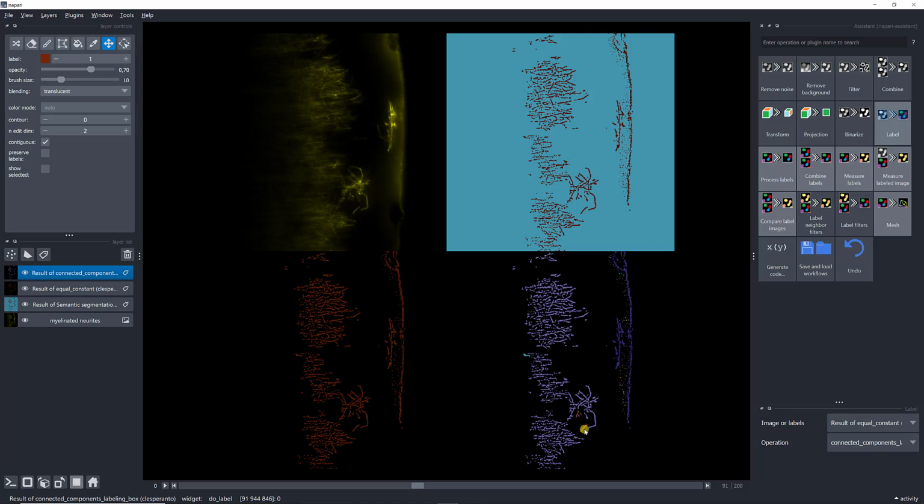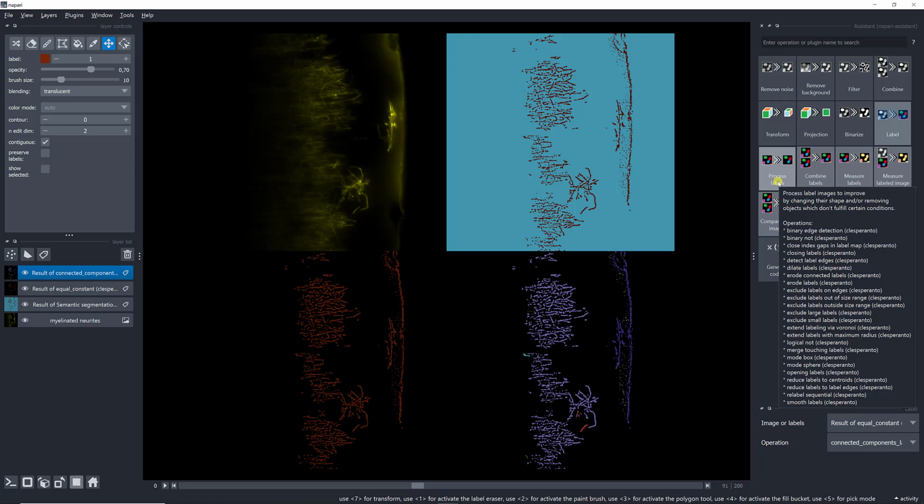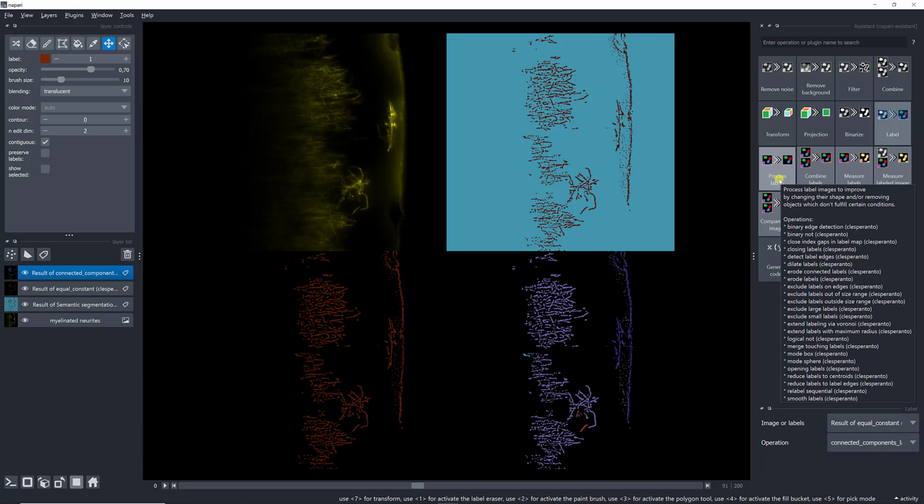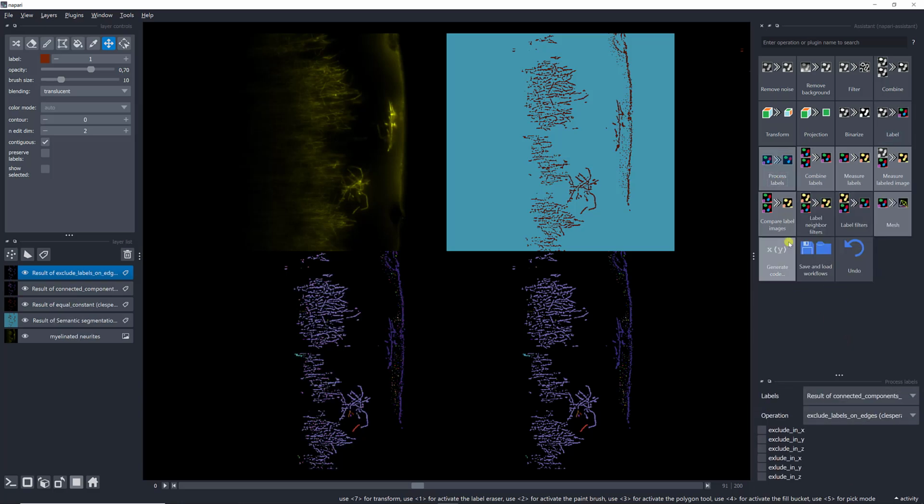So except when structures are really different, we have one big structure in purple here, one other big structure in darker purple. But maybe if I get rid of very small objects, I'm going to be able to remove this noise. So I need to filter out. So if I do a process labeling, maybe I can exclude small labels. That's exactly what I want to do.